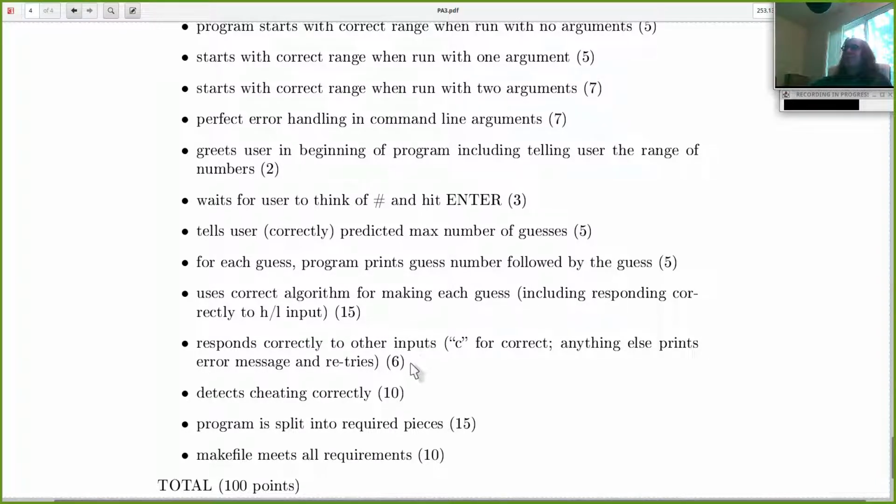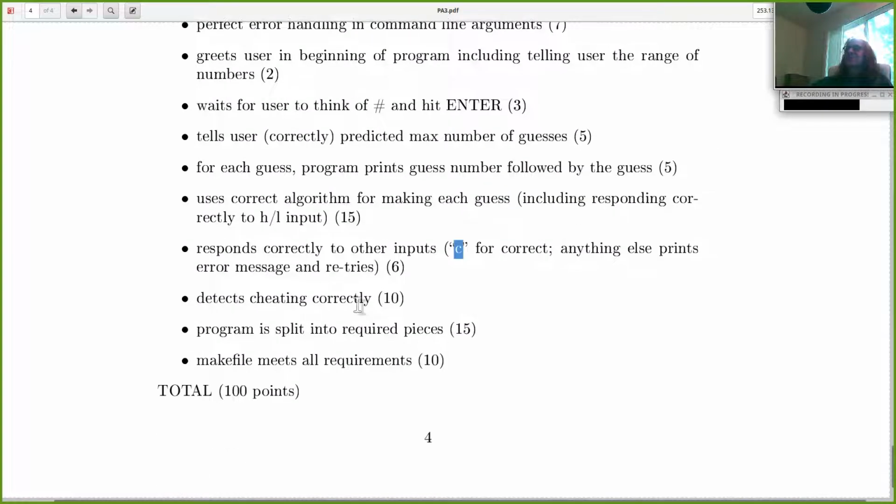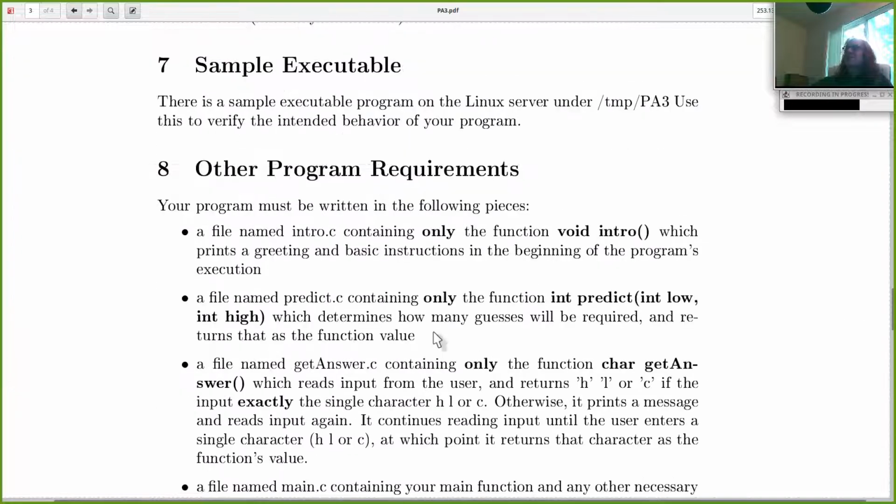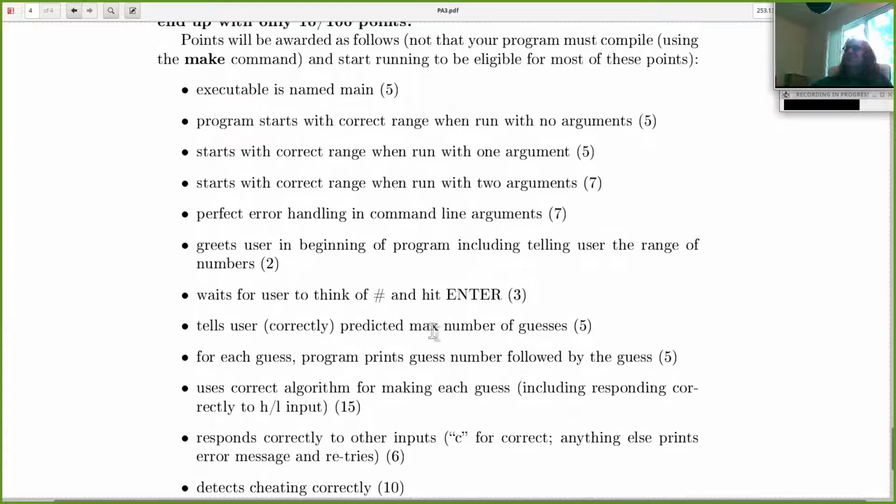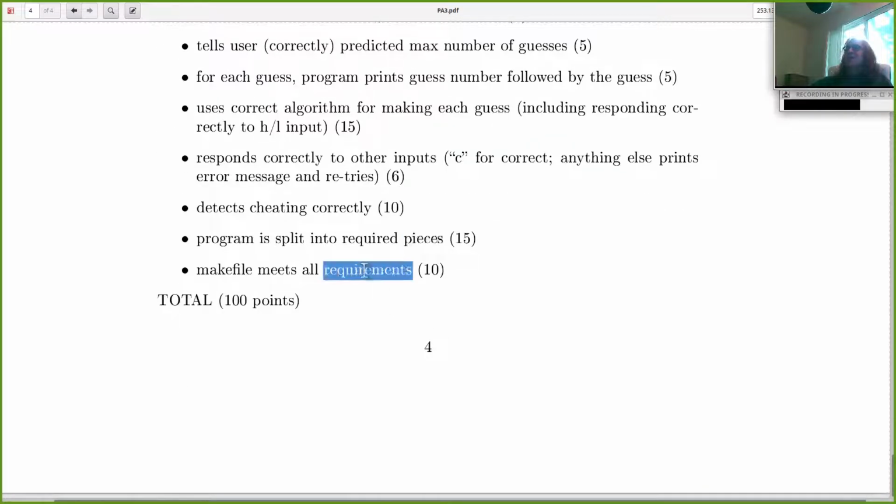Making sure that if they don't type H, L, or C, you ask them to try again, you don't count it as another guess, and so on. And if they do type C, you recognize that as correct, and you say the game's over, thanks. Detecting cheating, 10 points. Breaking it into these pieces that are described up here is worth 15 points. And having a good makefile is worth 10 points.